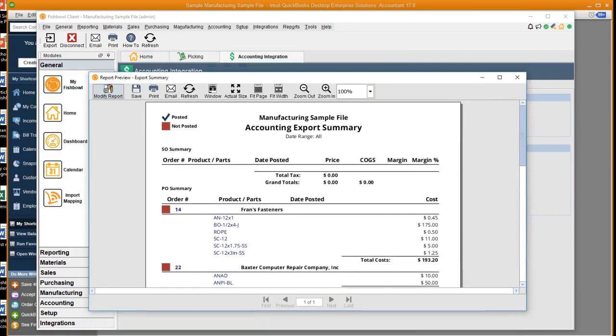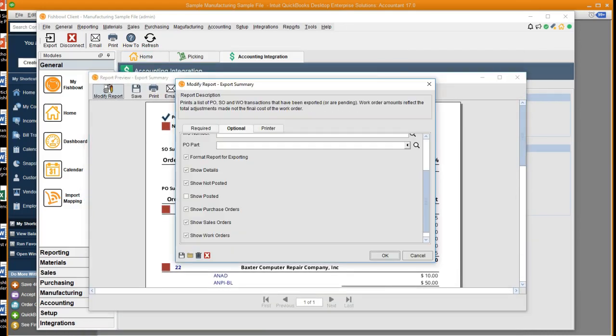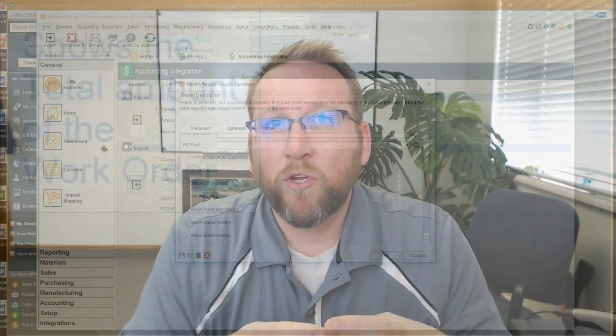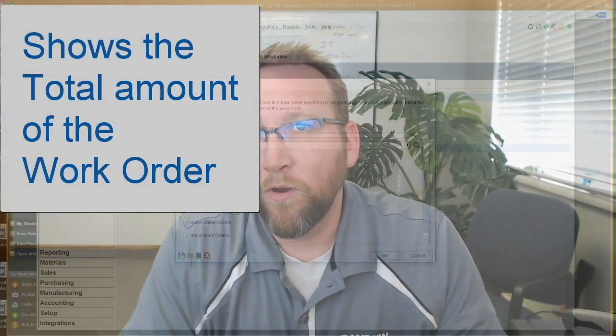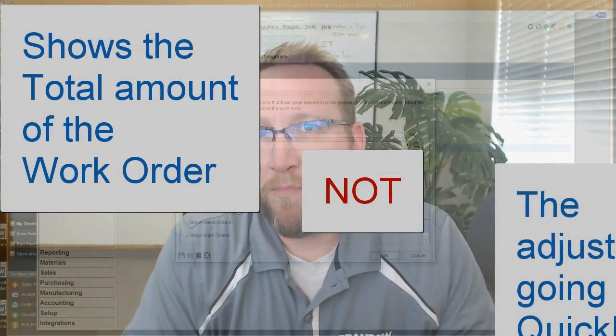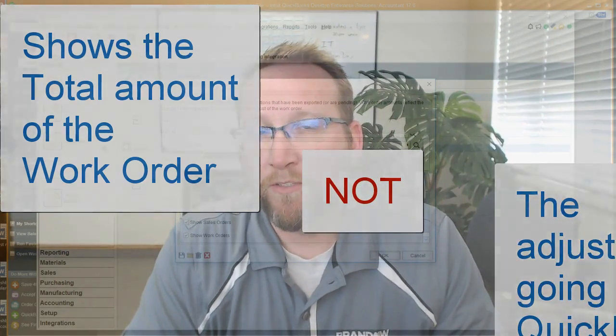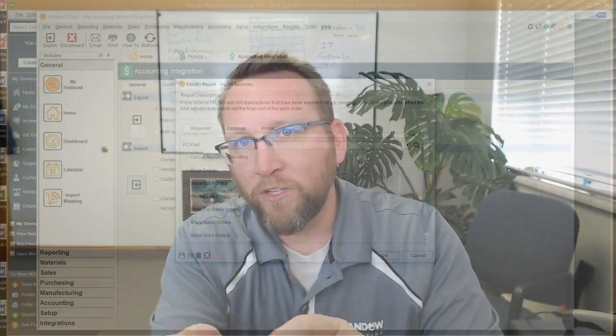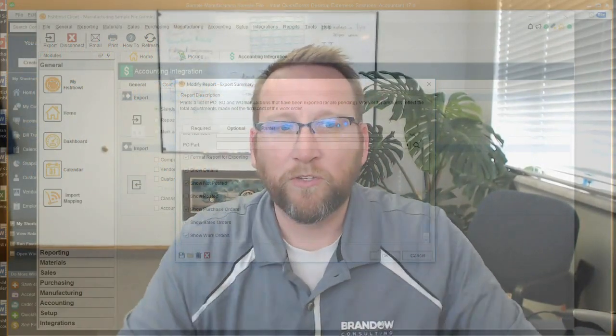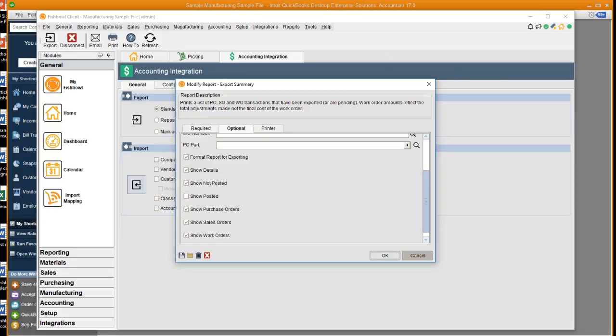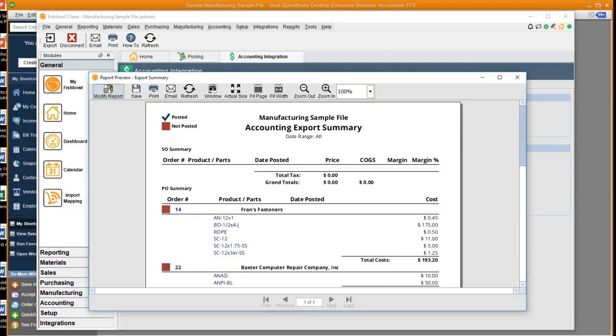If we take a look at the description for this report under Modify Report, it says, work order amounts reflect the total adjustments made, not the final cost of the work order. It's actually just the opposite. This export summary report shows you the total amount of the work order, not the adjustment that's being made or being sent to QuickBooks. Hopefully shortly, Fishbowl will either change the description or change the report so the two match. So that will tell you what's going to go over from an order perspective.